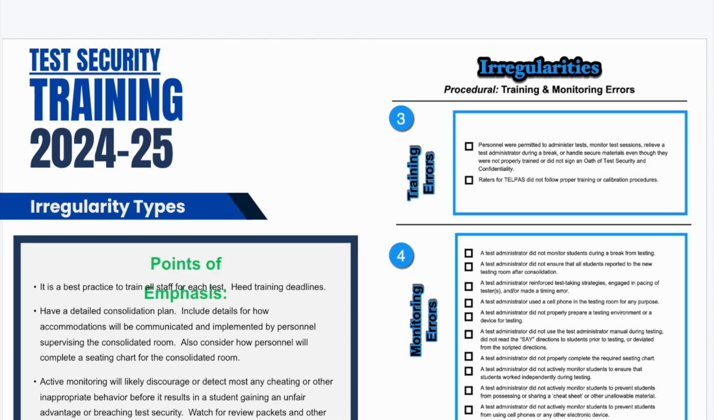Now we move on to training. Training also is an irregularity if not done properly. It is best to train all staff for each test. We must also heed the training deadlines. Have a detailed consolidation plan. Include details for how accommodations will be communicated and implemented by personnel supervising the consolidated room. Also consider how personnel will complete a seating chart for the consolidated room.